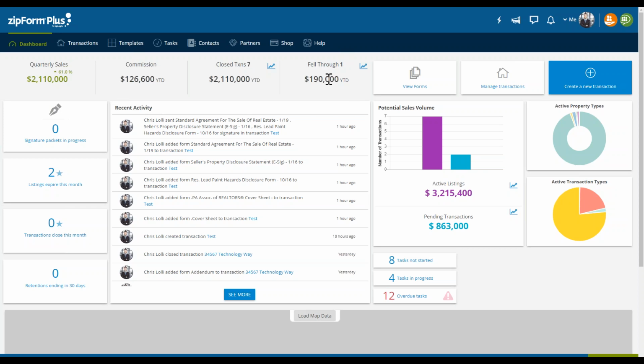Because we want accurate information, right, in order for this stuff to be calculated correctly. Starting with quarterly sales, you can see that this quarterly sales resets every quarter, and it falls back down to 0, and you also get to see a little progress at the top right below quarterly sales, in between quarterly sales and the actual value itself, just to see how well you're doing between quarters and comparatively between last year as well. And then to the right are the rest of the values, and they're all calculated in year to date. Okay, so commission, closed transactions, and fell through are all calculated annually.